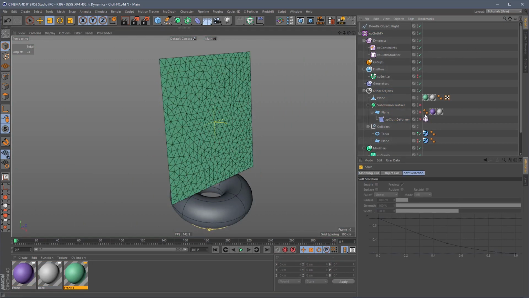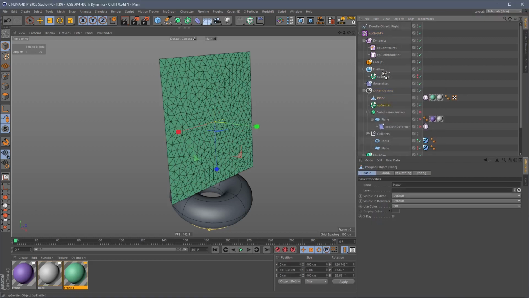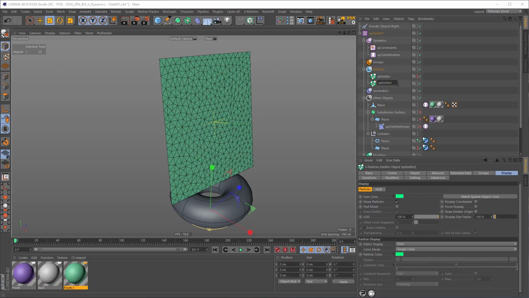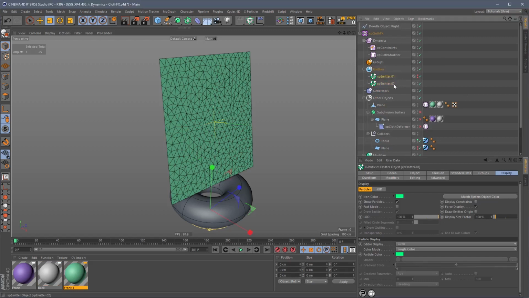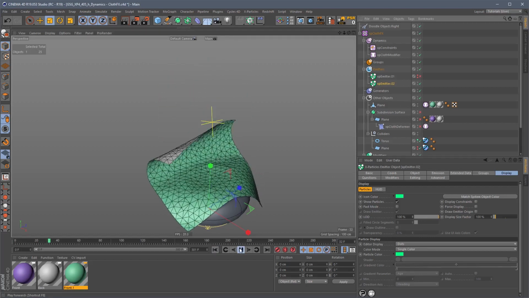Let's turn this one off completely. Let's do a create cloth again. And we see an emitter gets added. And this is for our second one. I can deactivate that first one. Press play, and we can see it falling down.